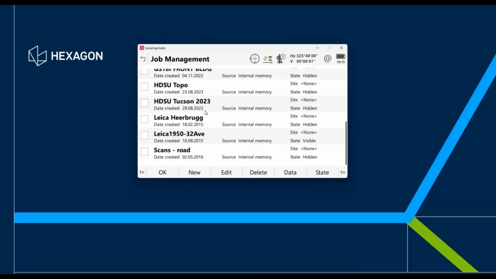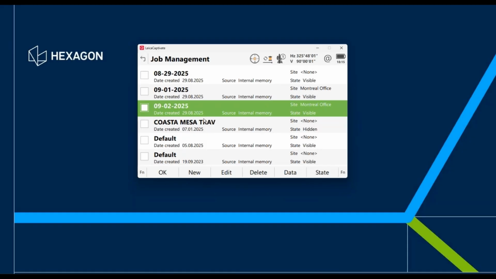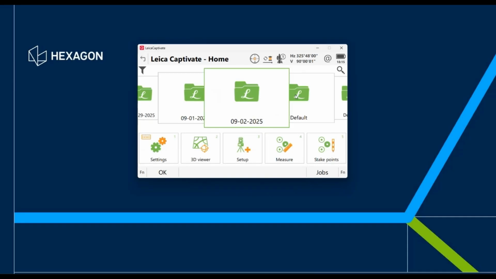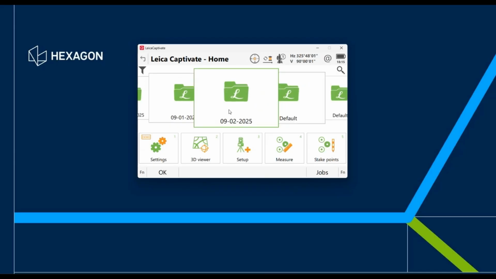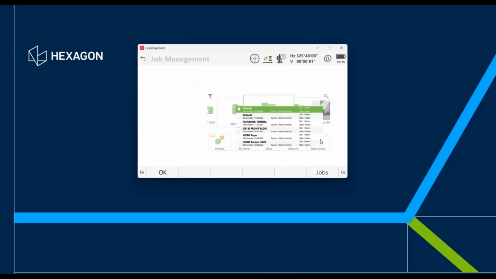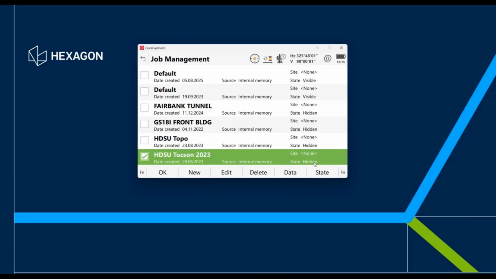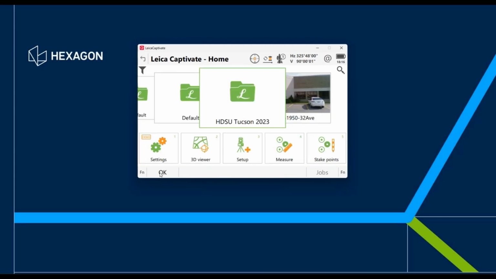So here I got more jobs in my internal memory than the ones being displayed on my job carousel. I try to keep my job carousel to the minimum, but I don't want to delete all my jobs from my controller. I may want to use a job in a week or two, so I don't want to delete it, but it's hidden. If I pick just a job as an example, the state here says hidden. If I change the state to be visible, press OK. That job now, it's right there and it's visible.